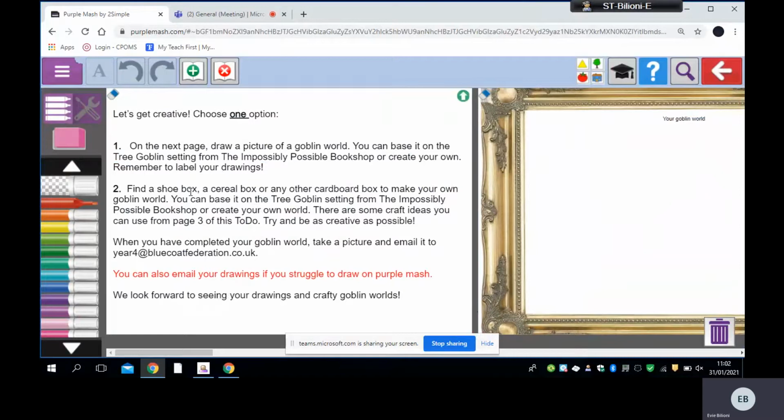The second option you can choose is you can actually create one using things from your home. So you could find a shoe box or a cereal box or some sort of cardboard box, and you might have some left over from Christmas to make your own Goblin World. You can then take a photo of this and send it to the Year 4 email address. Again, if you struggle with drawing and you want to draw instead of creating an actual Goblin World, you can always send this again to the Year 4 email address, which is just on this first page here. But I have left some ideas for you as well that you could use for your shoebox for option 2.